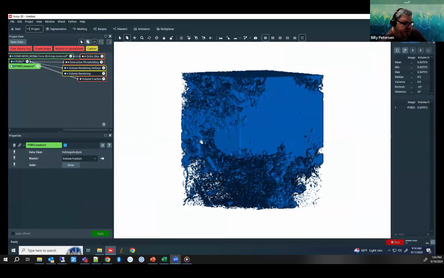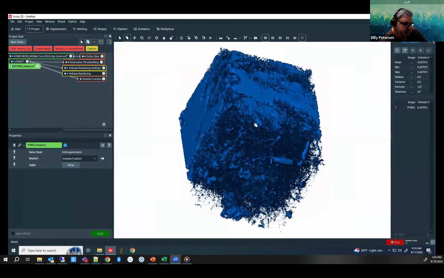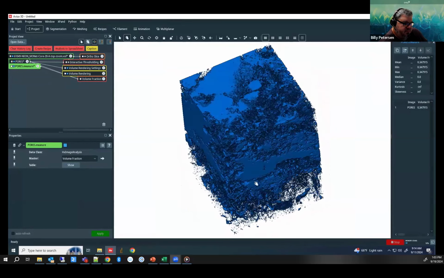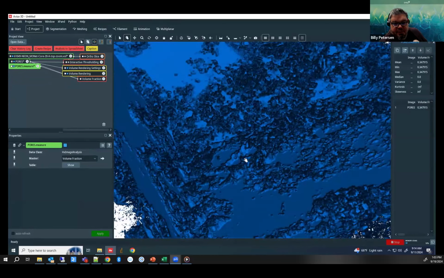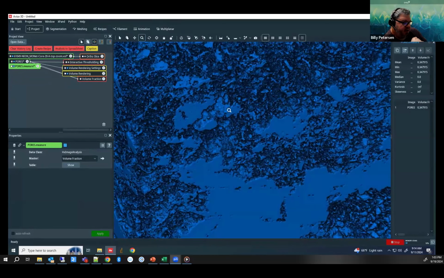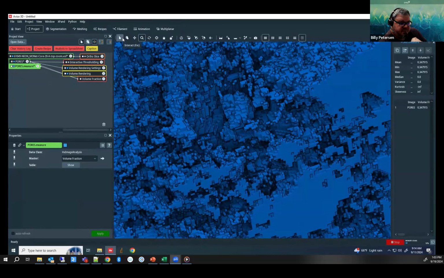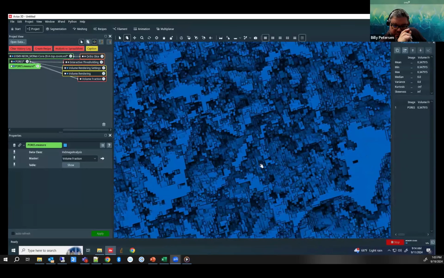Also here, we have the data visualized. We can move it around, take a look at it. This is kind of neat. I zoomed in here so you can see exactly what it's looking like up close. Your little voxels.